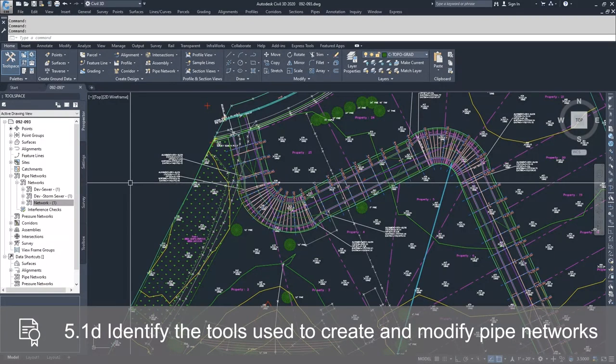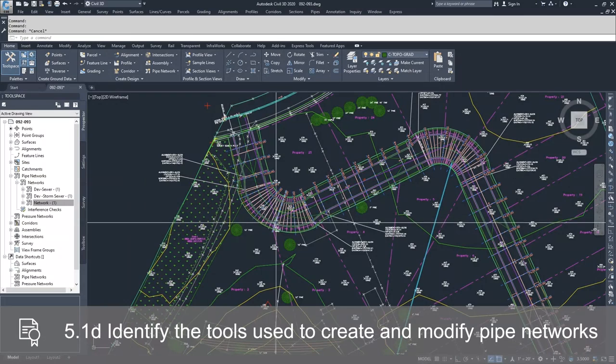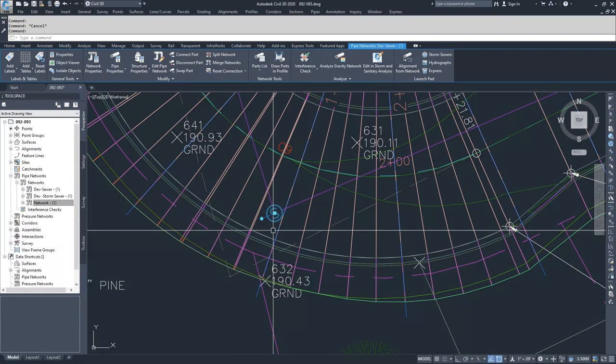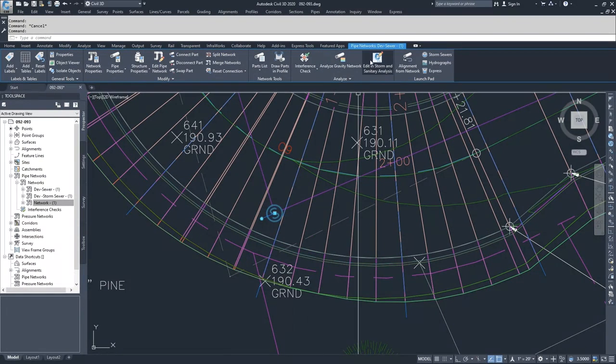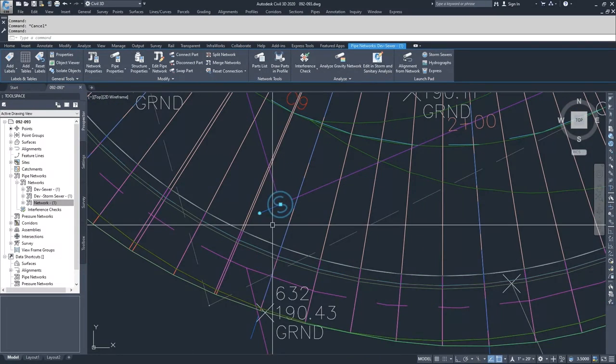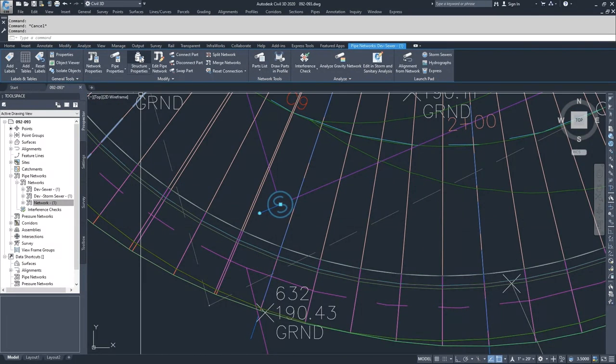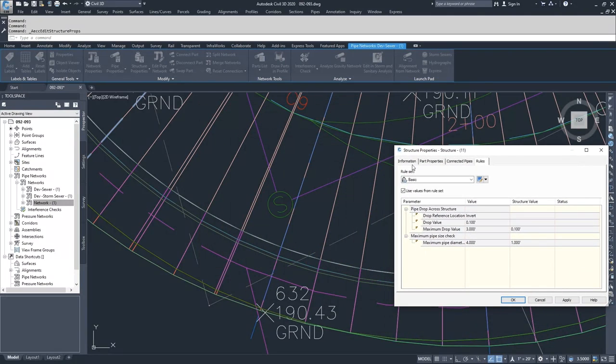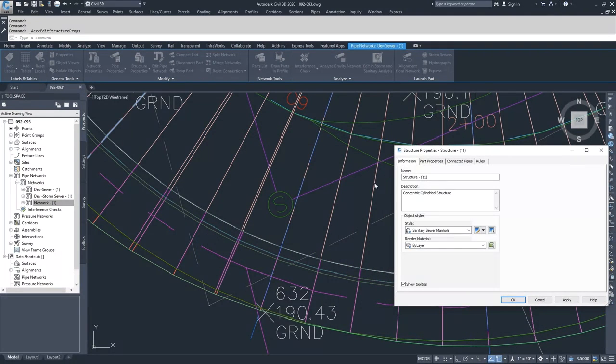So in order to talk about the first, we're going to navigate towards our sanitary sewer that we just created. We're going to click on one of the structures, and then the contextual ribbon bar comes up for that pipe network. Once you've selected that object, you can select structure properties, and the structure properties for this specific structure pop up.